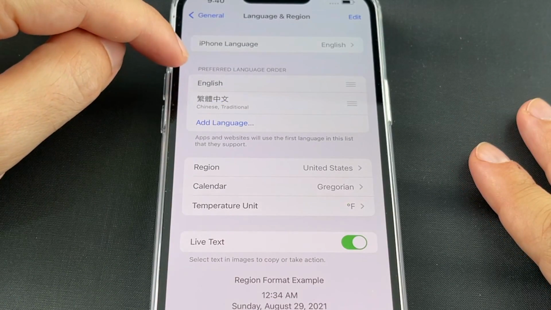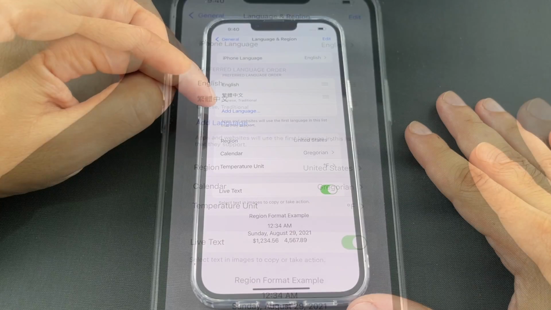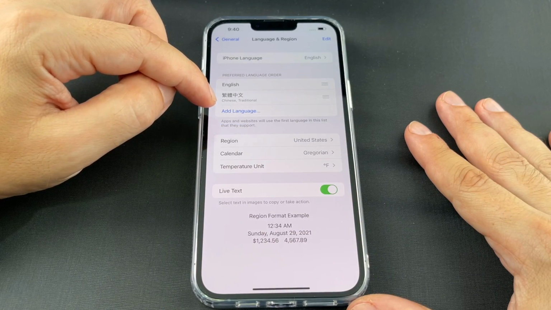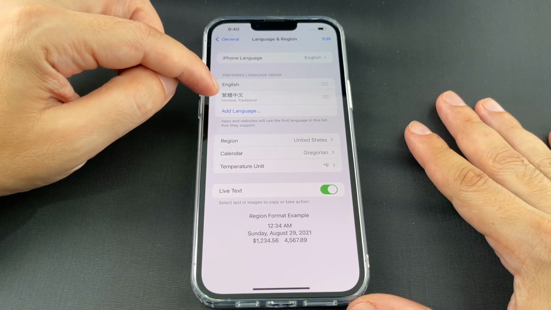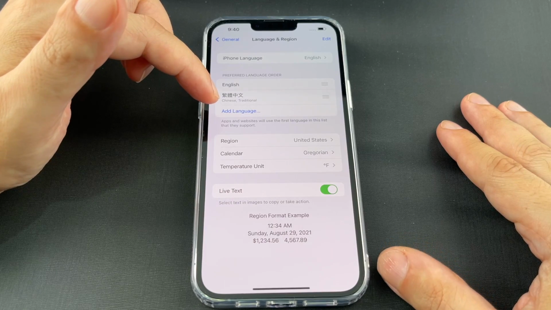The other thing you can do is you can set your language order. So I think this has to do with certain apps only having certain languages. So if it doesn't have English, what do you want to show up next or third or fourth or fifth or whatever? So yeah, it's kind of an edge case if you're multilingual.